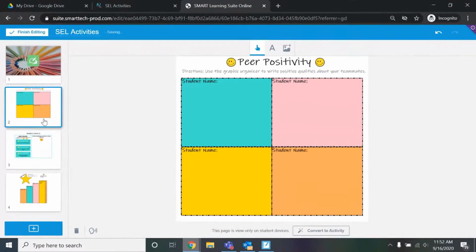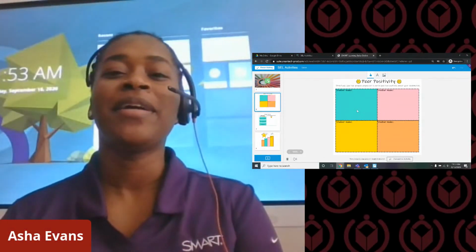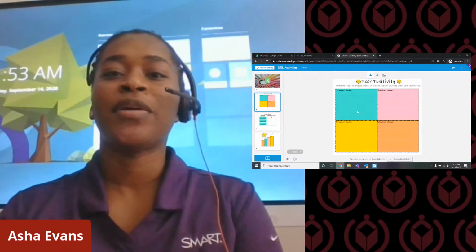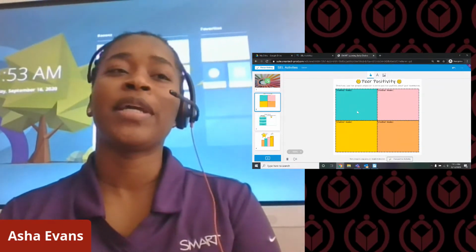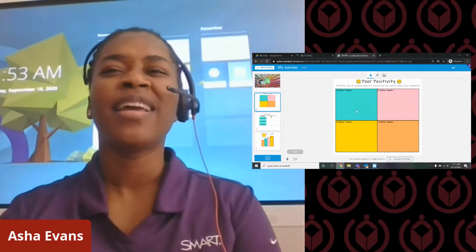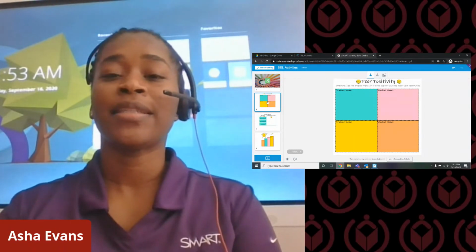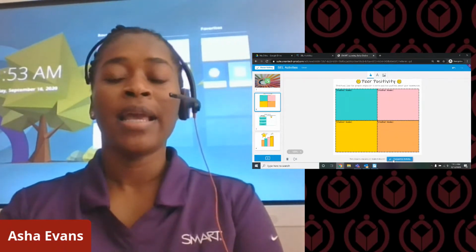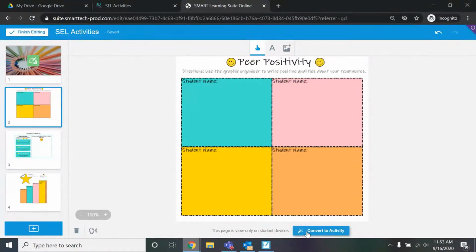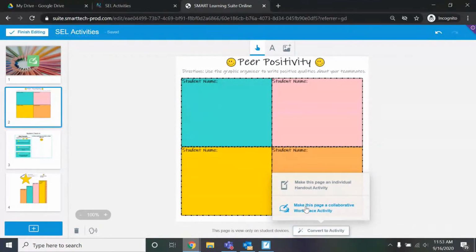This next activity here, it says peer positivity, and students are expected to write positive qualities about their teammates. So as a classroom teacher, I loved sticky notes, and the more colorful they are, the better. And so in a traditional classroom setting, students could write qualities on a sticky note and share it with their classmates. But again, things are looking a little different nowadays. So for us, we could use this again as a workspace. And to make this a workspace, I'm just going back here to convert to activity. And then I would select the option that says make this a workspace activity.